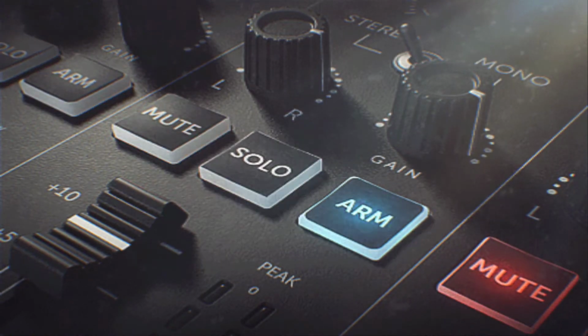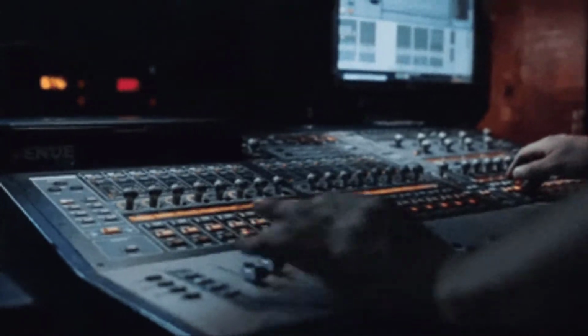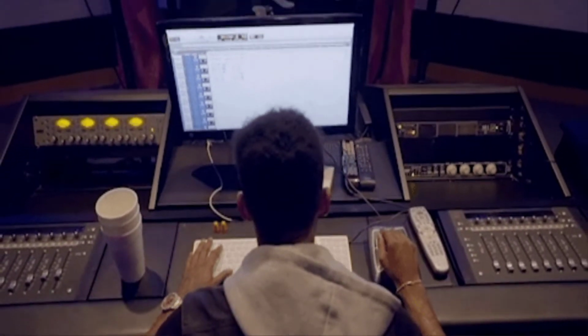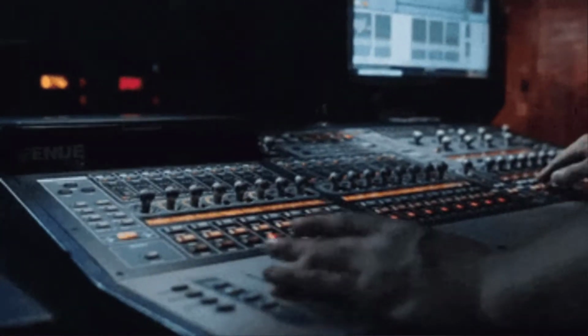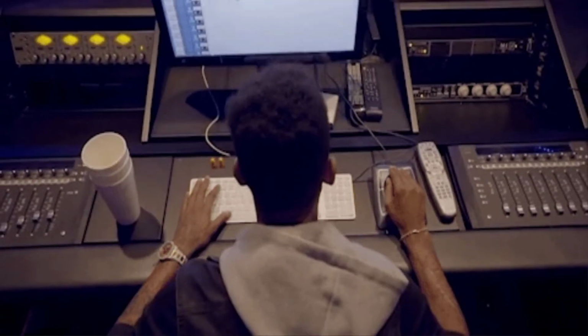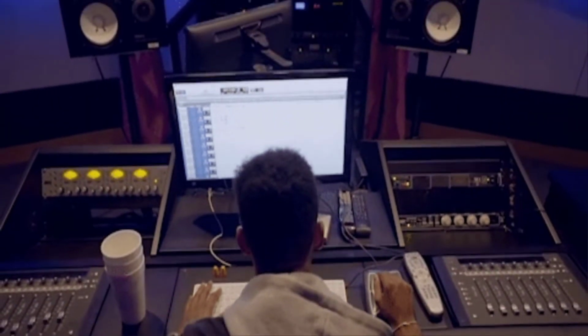EQ, one of the most important tools in audio production, is so fundamental to the process. You have to know how to use it. Today, I'm going to give you guys some tips and a system of techniques that you can utilize anytime you reach for an EQ to take your mixes from average to amazing. Let's get right to it.